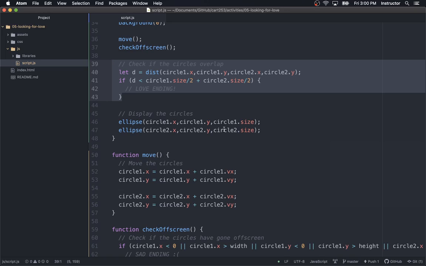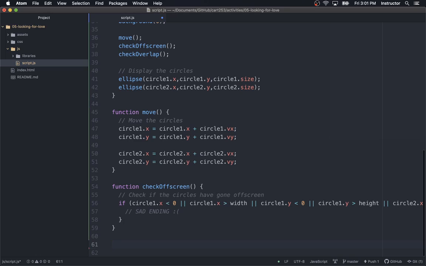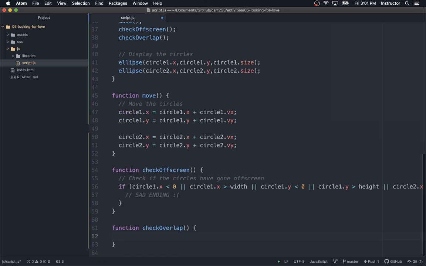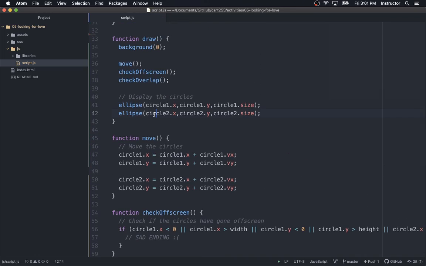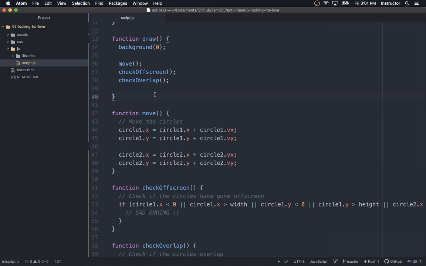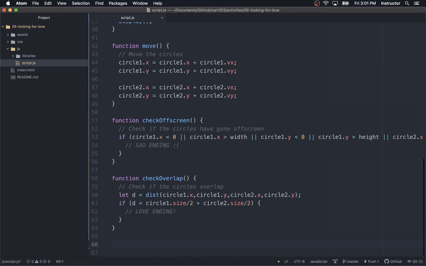So let's check for overlap. So cut, check overlap would be a good name for that function, and I'll put that after check off screen. So function, check overlap, no parameters, paste the code in, and one last one of these, which is these 2 lines here, which is displaying the circles, so I'll call that display. And again, I'll put that all the way at the bottom.